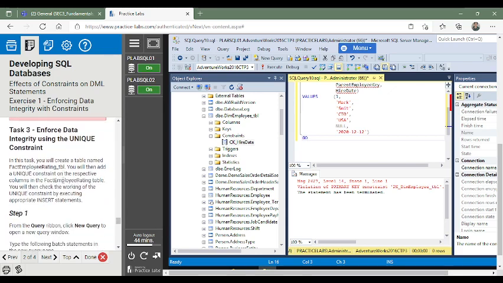Yan. So task 3 tayo. We will enforce data integrity using the unique constraint. Kanina check, ngayon unique na tayo. So in this task, we will create a table named fact employee rating underscore table. So you will then add a unique constraint on the respective columns of the fact employee rating table.